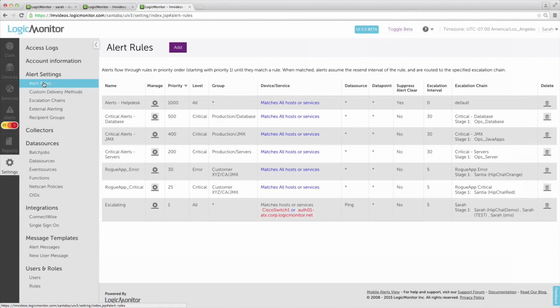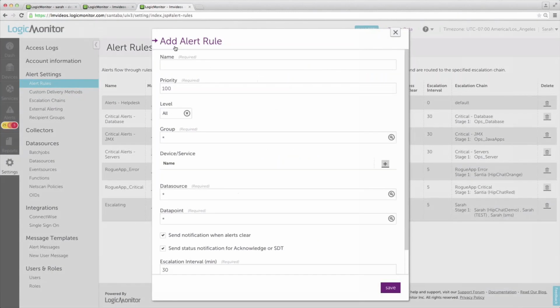And in the rules table, we're going to add a rule that routes critical network alerts to the escalation chain that we just created. So let's select add, and we'll name it critical alerts networking, and we'll give it a priority of 300.